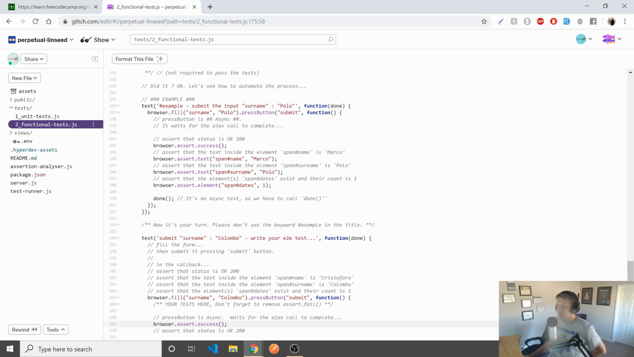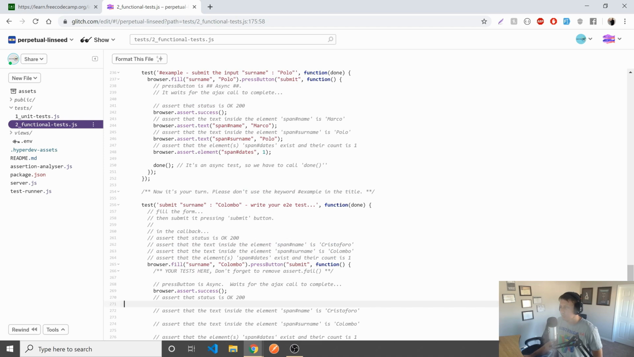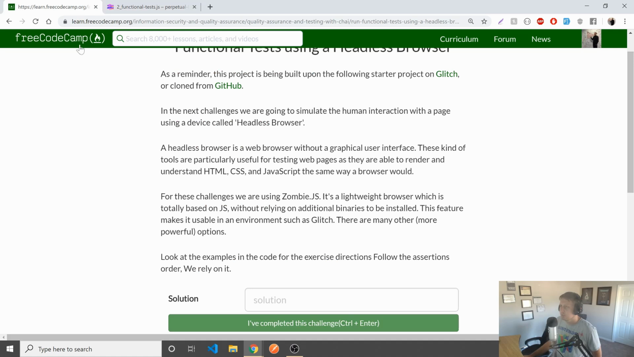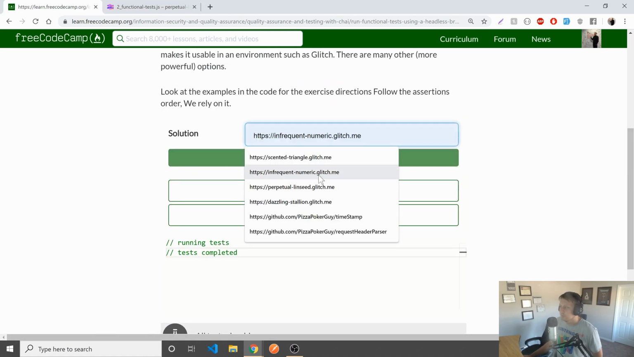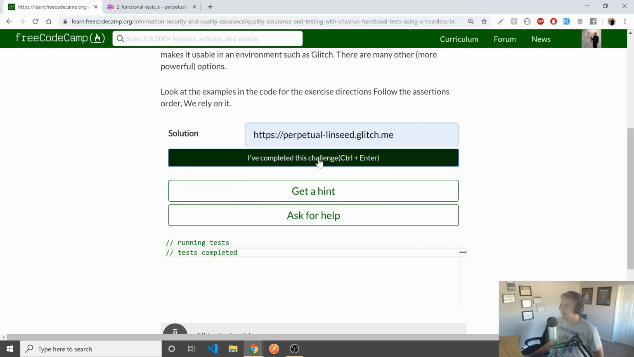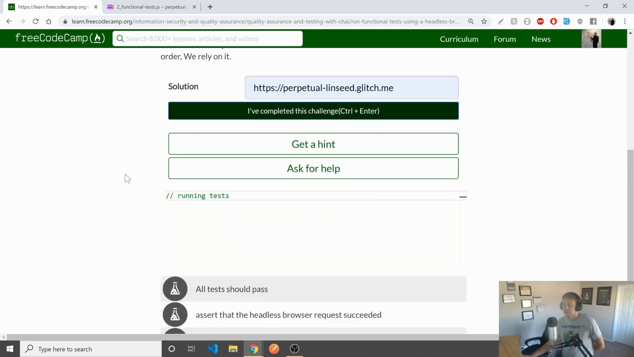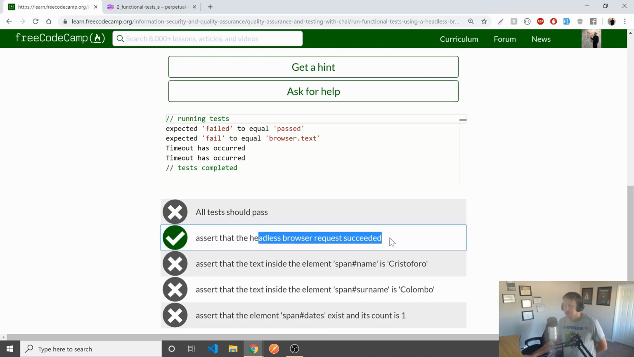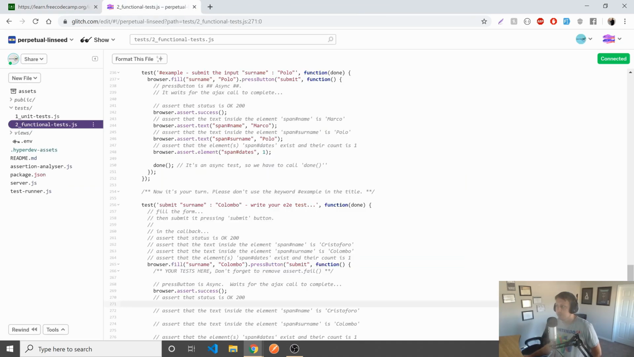Yes. Okay. Next, is the status okay? 200. So assert that the status is okay, 200. That doesn't look right, I think. So I think that comment's outdated. Let's save that. Okay. Has the browser request succeeded? Assert the text inside the element span.name is Cristoforo.